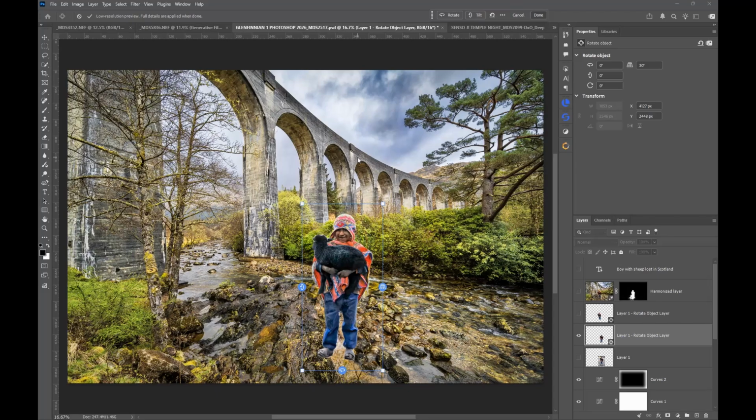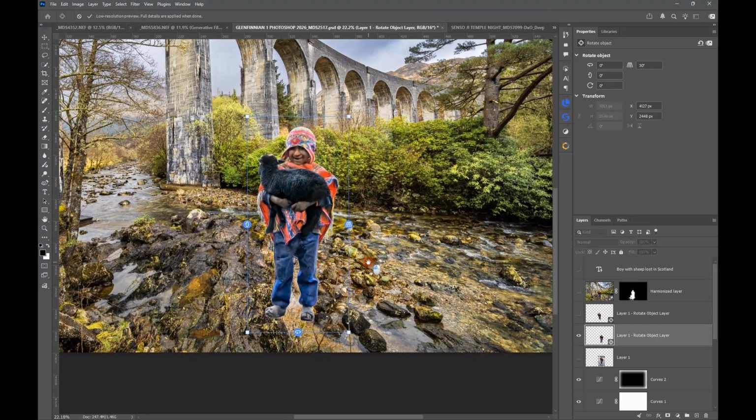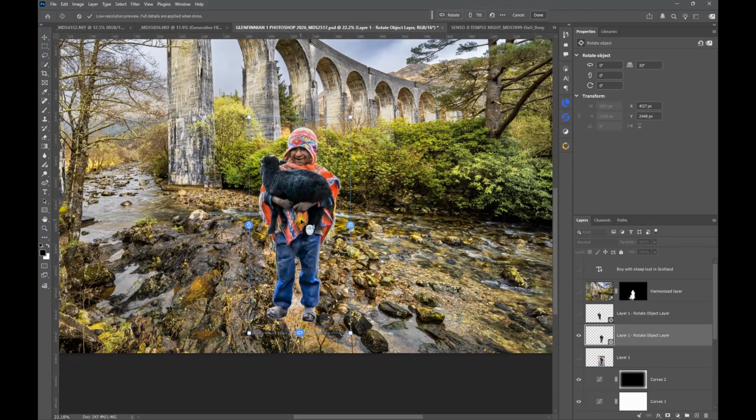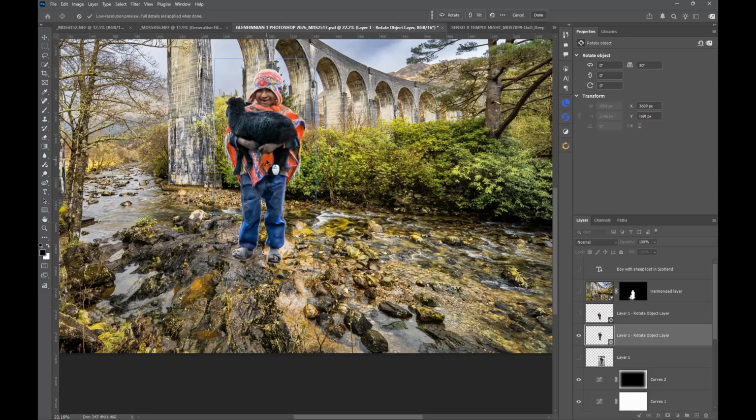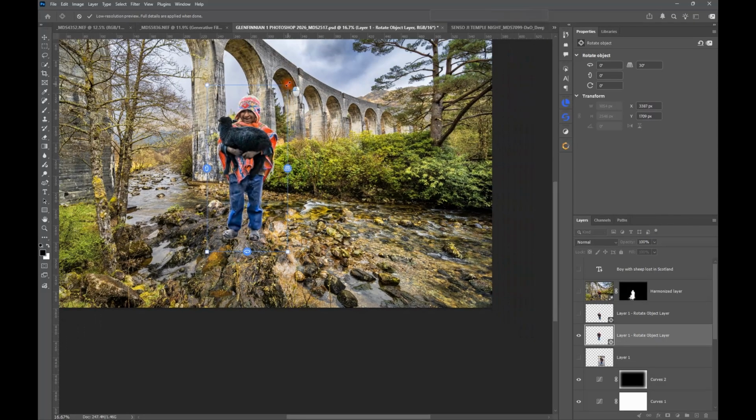So here we are. It's removed the background, and we've now got an image with some tools here, and I'm just going to move this up a little bit. So we can move the boy around, and I think I'd like him standing on this bit of stone here. That looks about right. I can scale him up or down, but this is the fun part. I can now scale him up or down. I can tilt him forward or back.